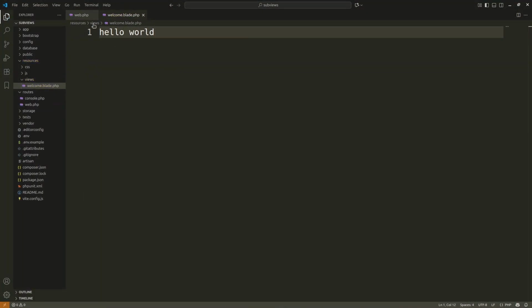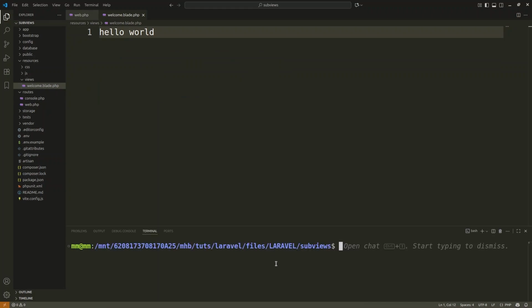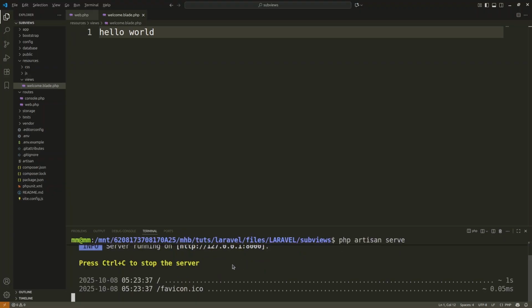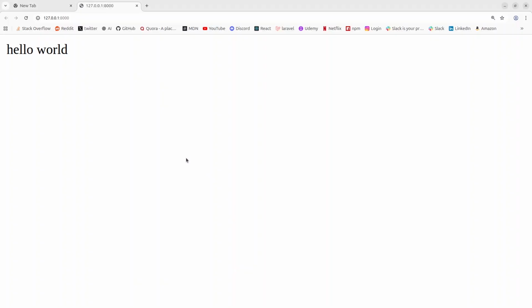Hit save. That should save it, and let me bring up a terminal and let's serve the application with the command php artisan serve. And now let's open this link with the Ctrl/Command left click in our favorite browser, which is Chrome. So that returns you hello world.